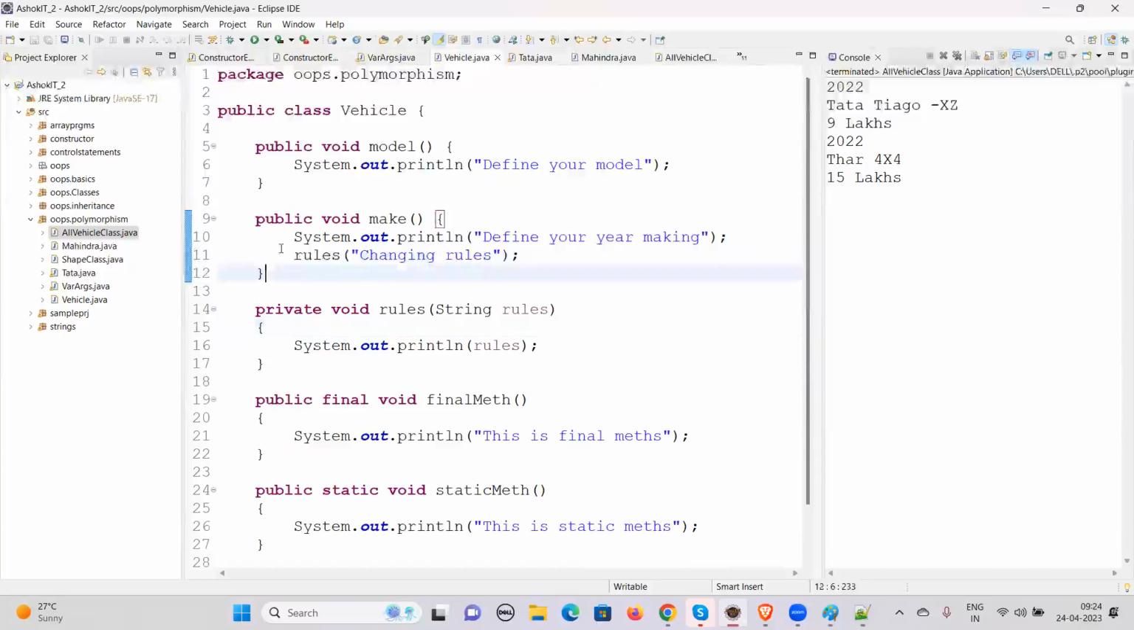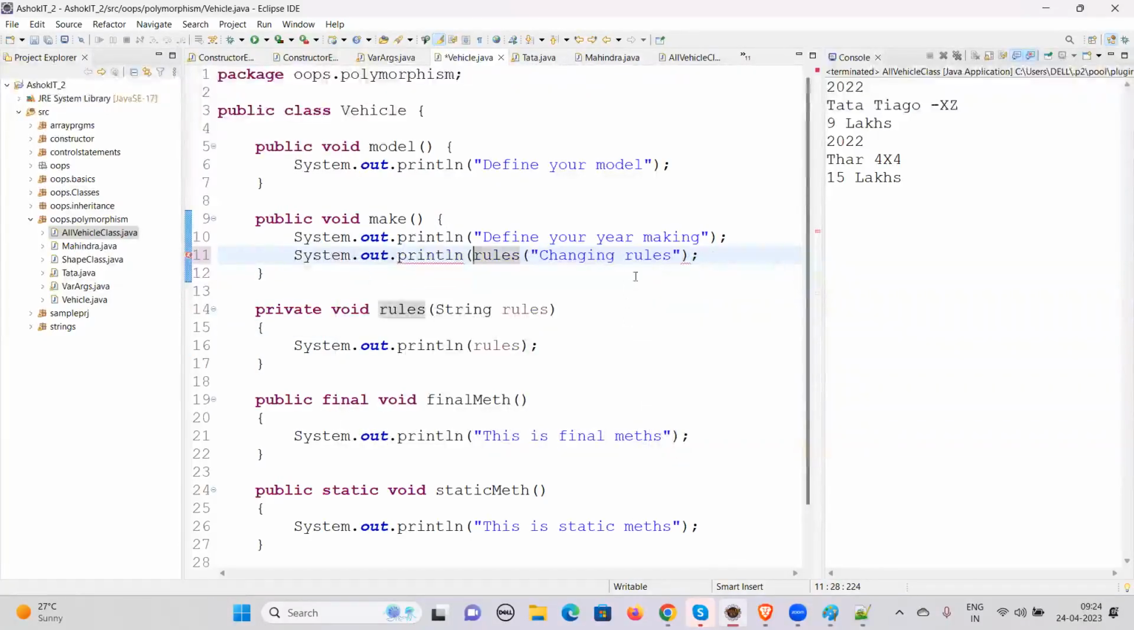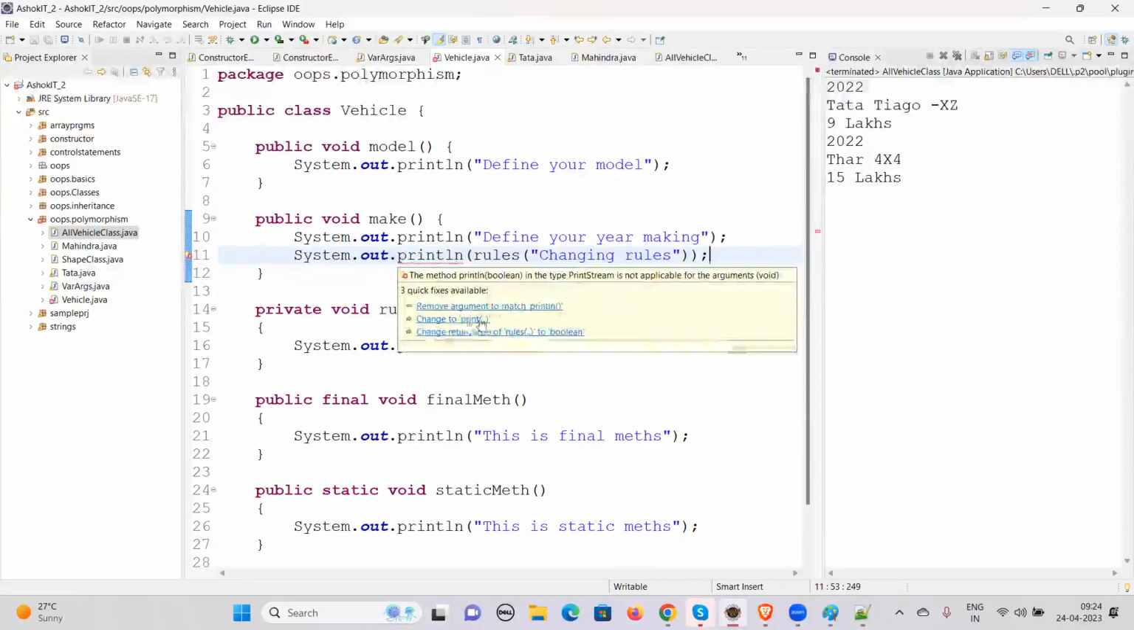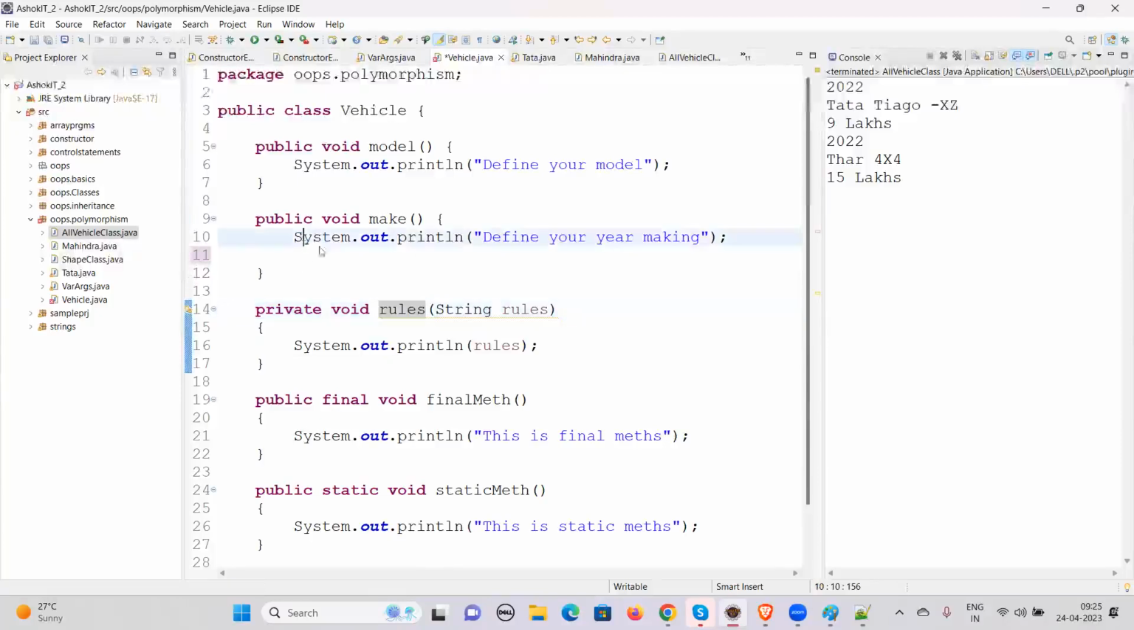Okay, let me just do one thing. So here I'm going to put it as output. I'm just calling that method. We are anyways printing it. Sorry guys, here what I'm going to do is take this, not the string, but still we can give the rules. And here I'm going to set some rules. It's changed.